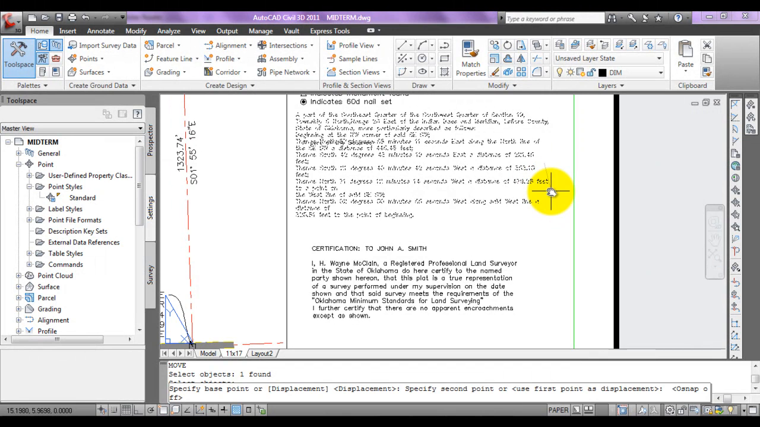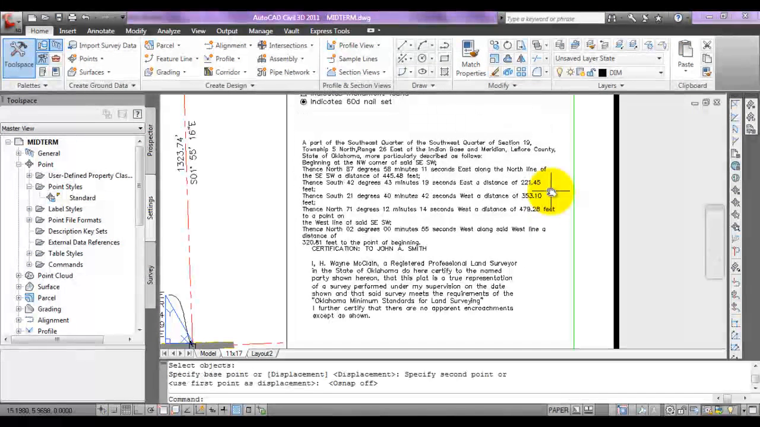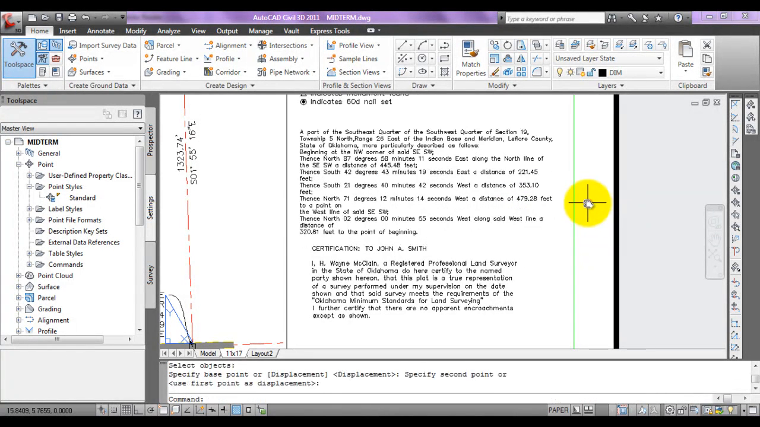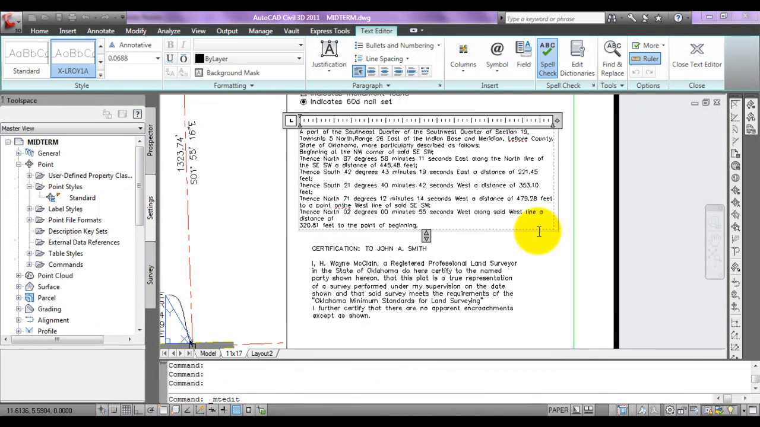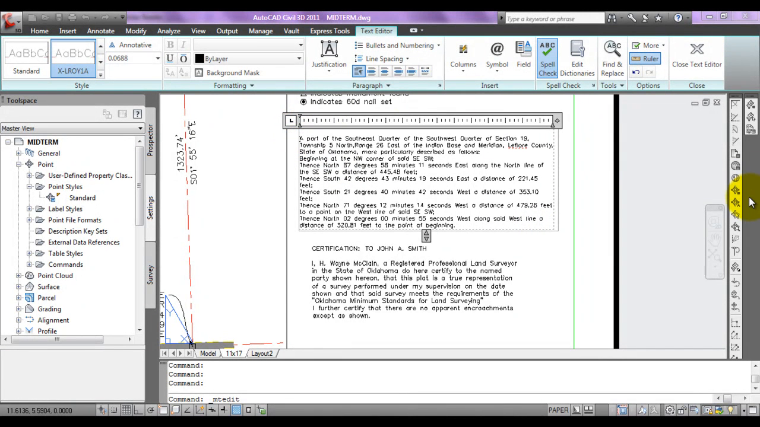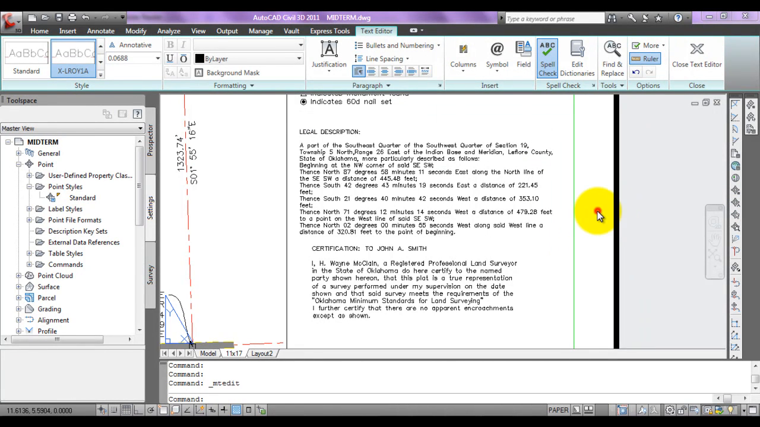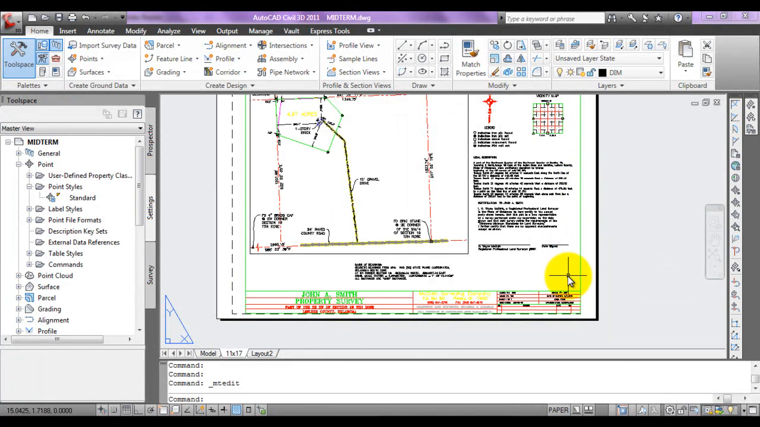F3, turn off my object snap. And I also want to make sure I've got all those hard returns out. And I want to add a little preamble here to the legal description. And I just want to type legal description at the top. Or land survey, whatever your preference is. Or land description. There's an argument as to what those should be called, but we're going to call it legal description. And that way it's labeled.